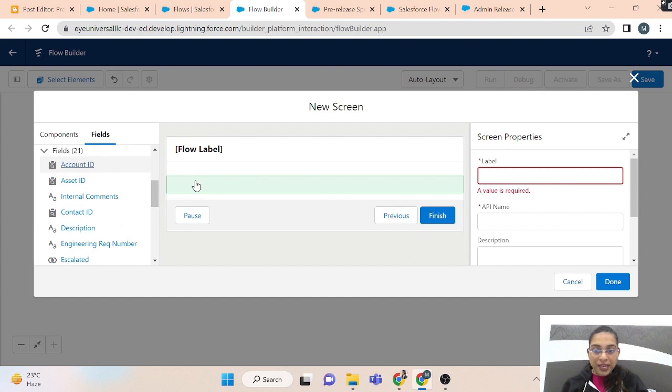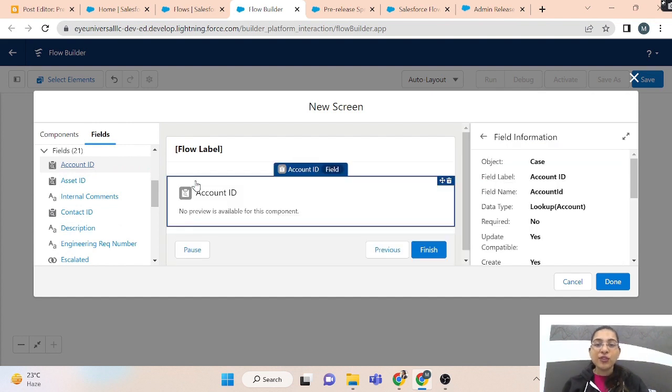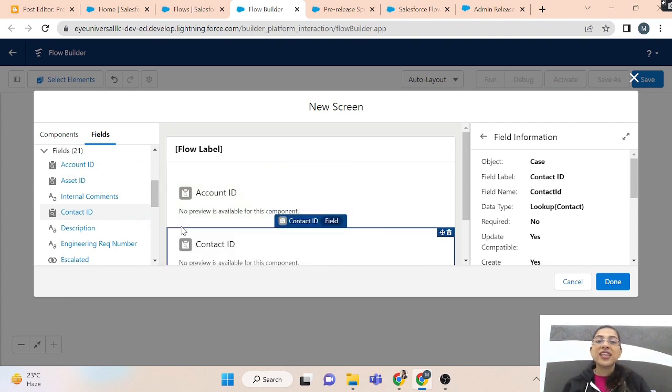You can drag them as well, and when you preview it or when you add it to your page or any app, you can see the account ID lookup and the contact ID lookup as well. So that was the update that Salesforce has given us in the Spring 23 release. That is very, very useful.